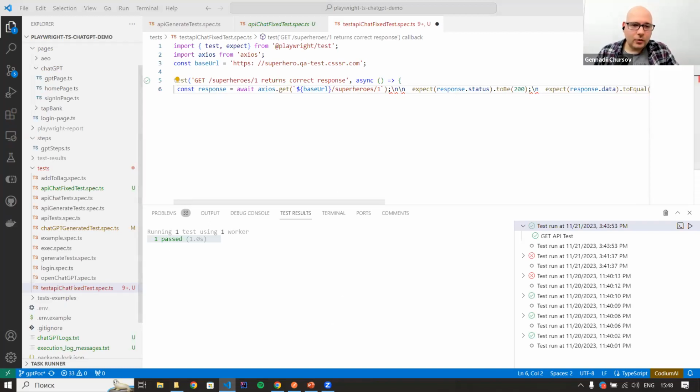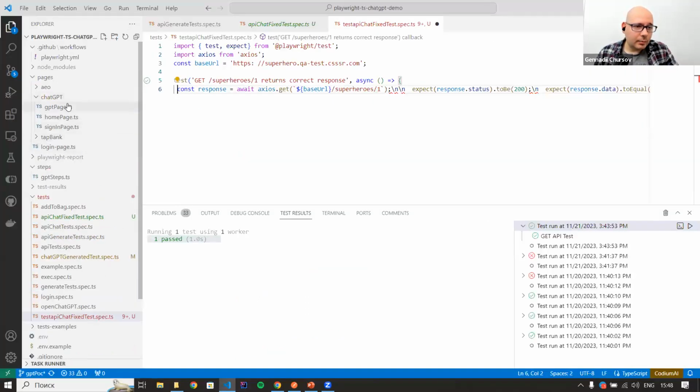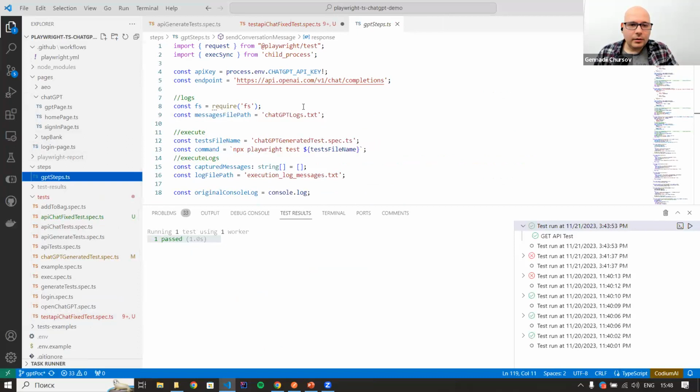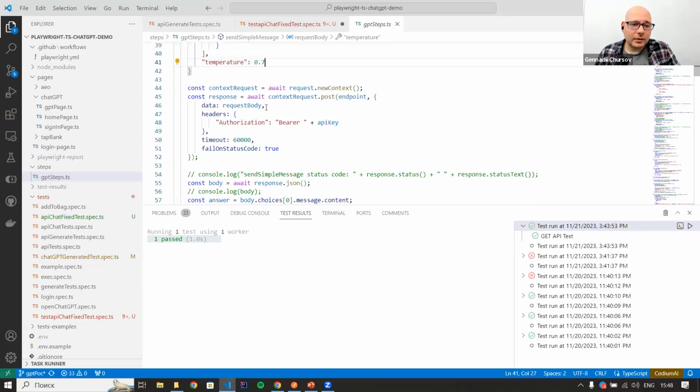So how to do that? First of all, we need to move our execution of the ChatGPT API to the framework itself. For that, I created a page, let me check, in the steps, GPT steps. Here we have a lot of util information, but for now we need only one function. It's called send simple message. We are sending our message and we have the same request body as before. So we're sending model, our message, and temperature. This is a regular one, but if you want, you can increase it. It will increase creativity, or you can decrease it, then you will have the same results each time without creative results.